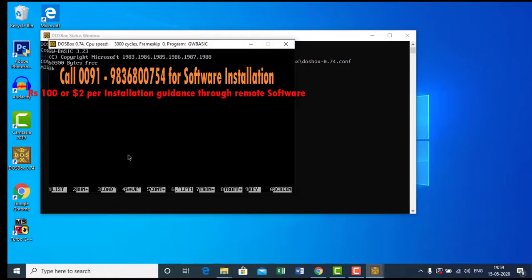Thank you friends. This is how I have shown you how to install and run GW-BASIC on a DOS platform on the Windows 10 operating system. You can run this on Windows 7 and Windows XP platforms as well.